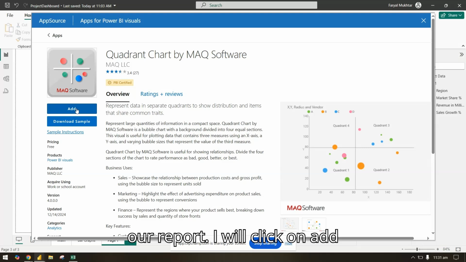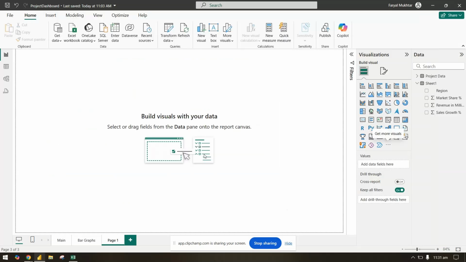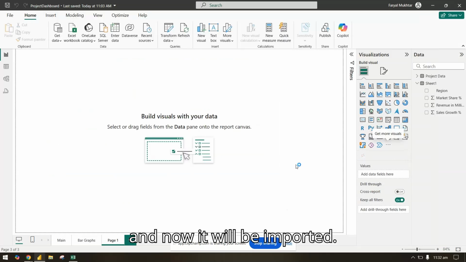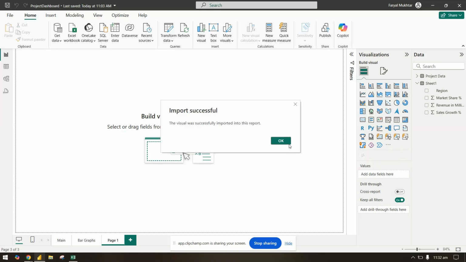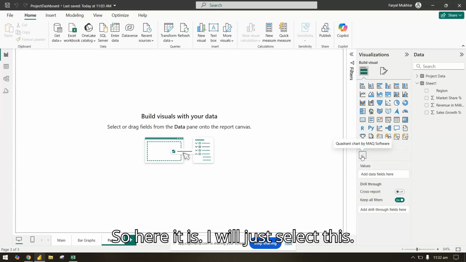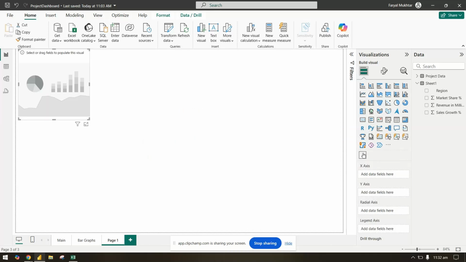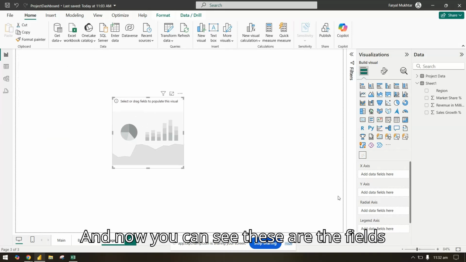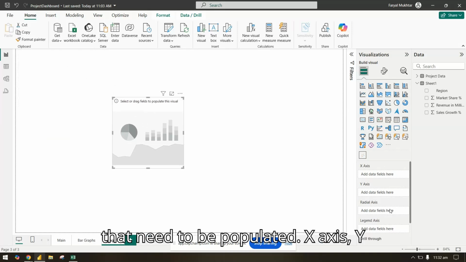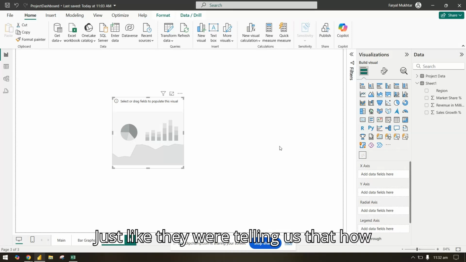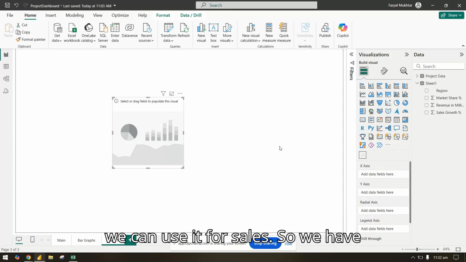I will click on add, and now it will be imported. So here it is. I will just select this. And now you can see these are the fields that need to be populated: x-axis, y-axis, radial axis, and legend axis. Just like they were telling us how we can use it for sales.